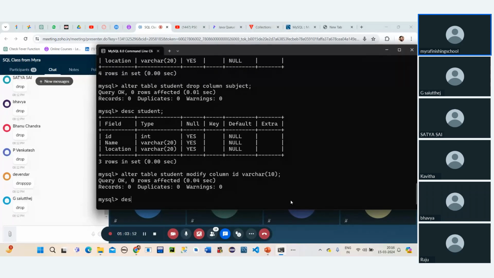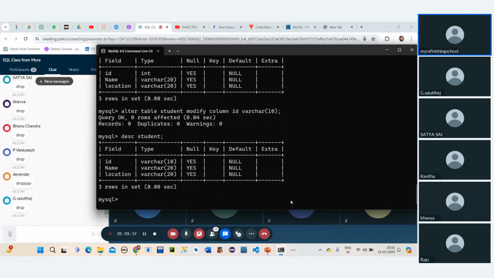Now let me see this. DESC table name, student. See guys here, type. In the type everything is varchar. Yes.